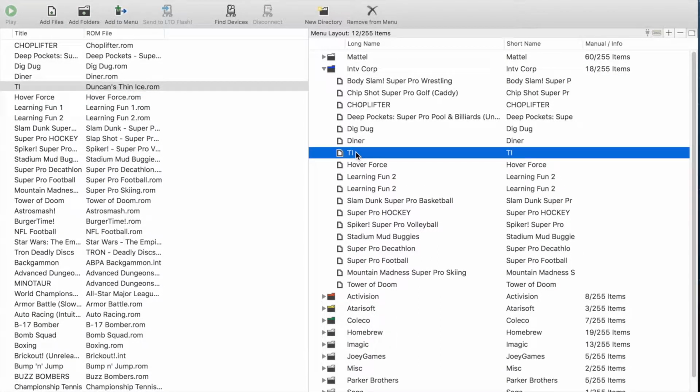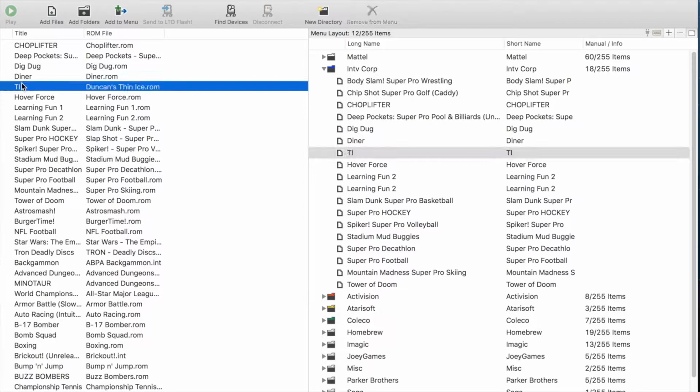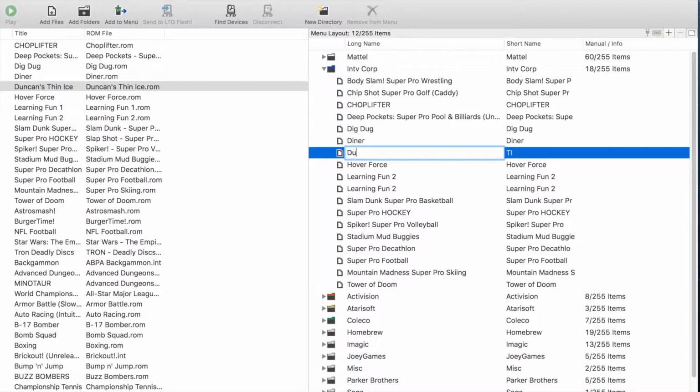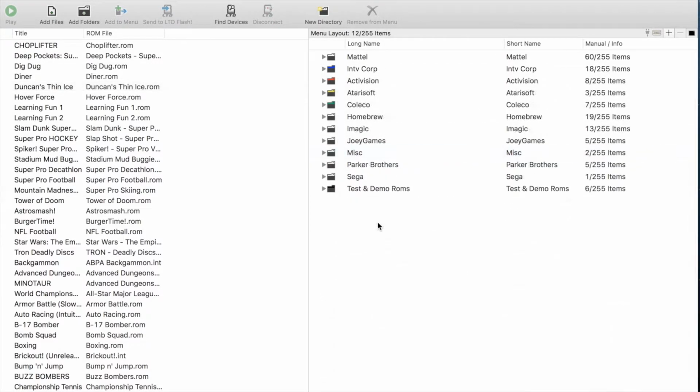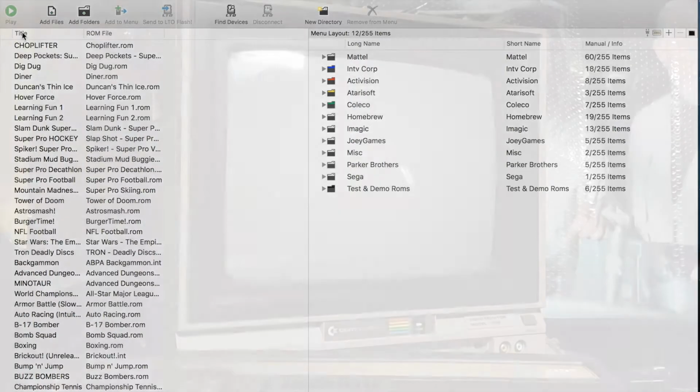Or you can change it here. Like this one's kind of messed up, so I'm going to go to rename. It's called Duncan's Thin Ice, and then just change it appropriately right here. Duncan's Thin Ice. So that's it. Now let's go check it out, see what my menu looks like.